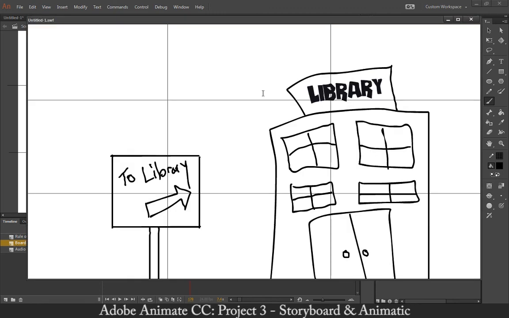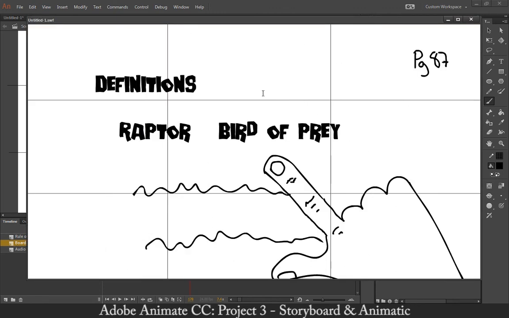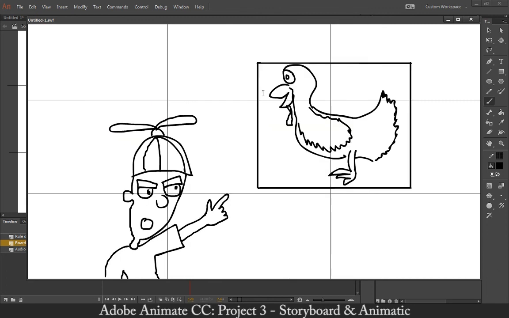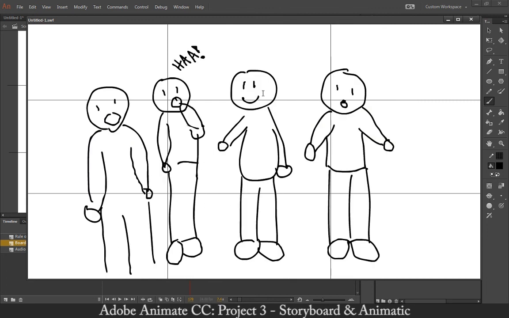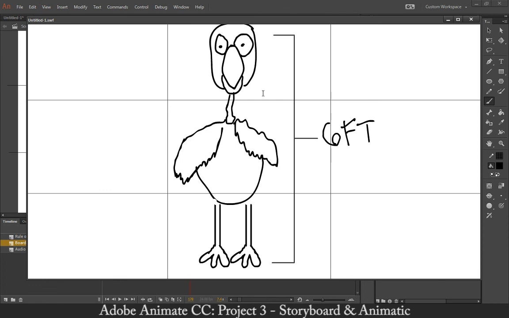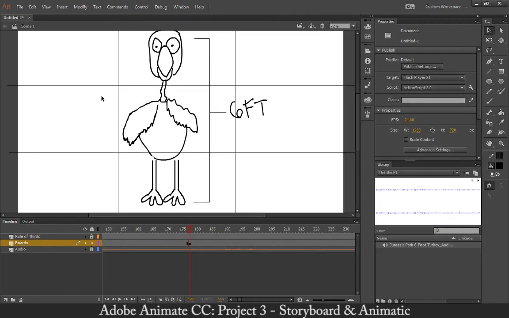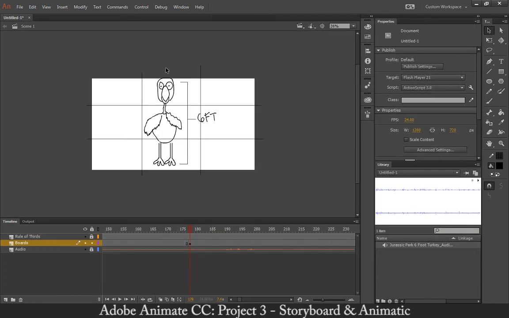And even the word raptor means bird of prey. That doesn't look very scary. More like a 6-foot turkey.